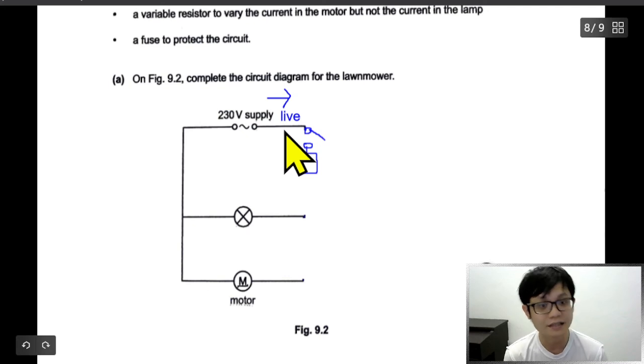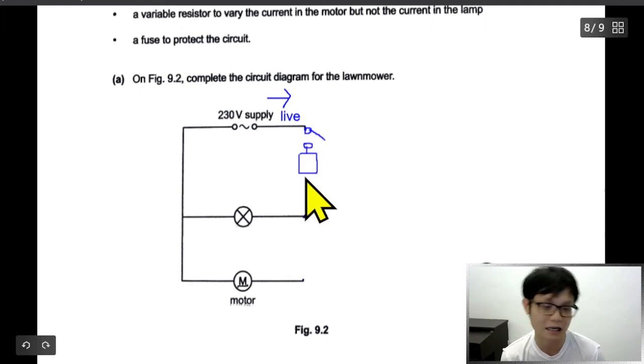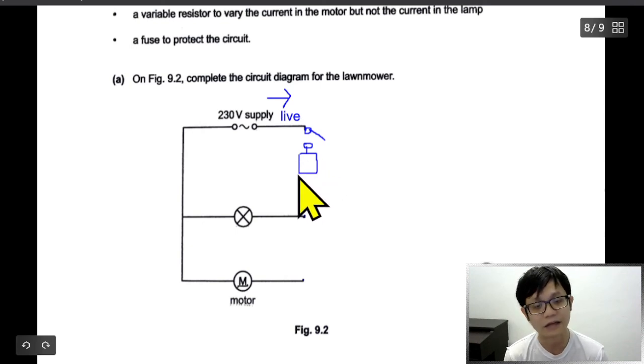But if the fuse is before the switch, it is also correct. The reason is I don't want to get electric current when the switch spoils. If the switch spoils, I will get electric current, and I hope that the fuse can help me. So that is also a good point. But the marking scheme is after the switch, so I just follow the marking scheme. But I believe that if the fuse is before the switch it is also correct. Okay, so now I have the fuse correct already.